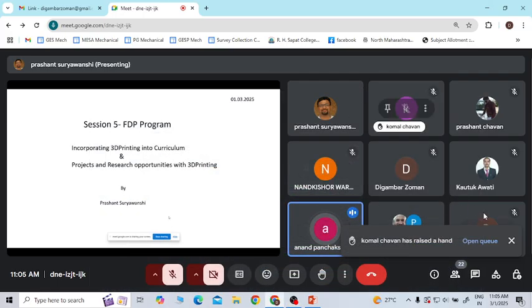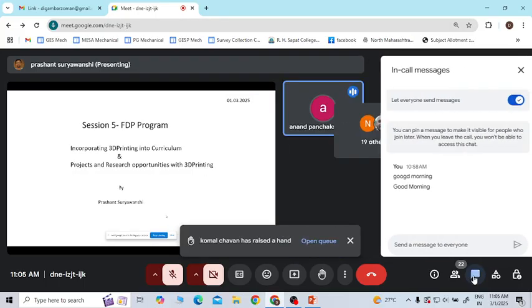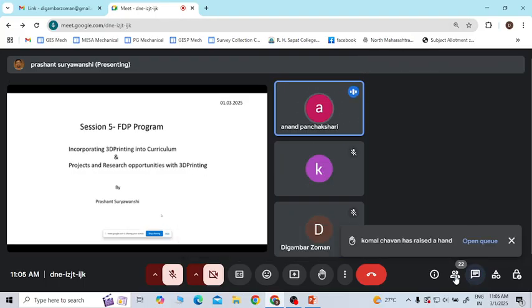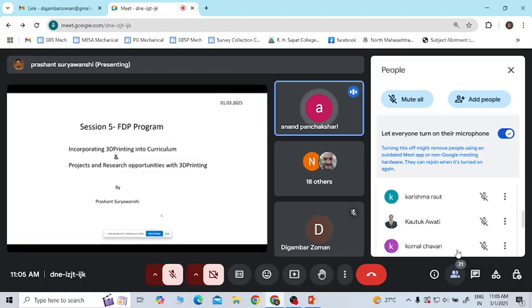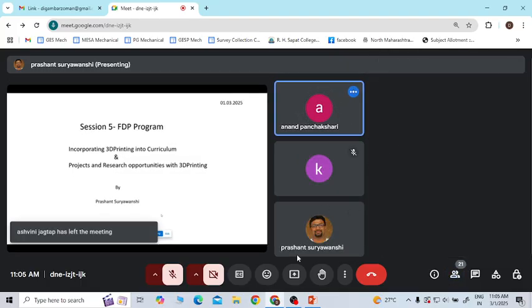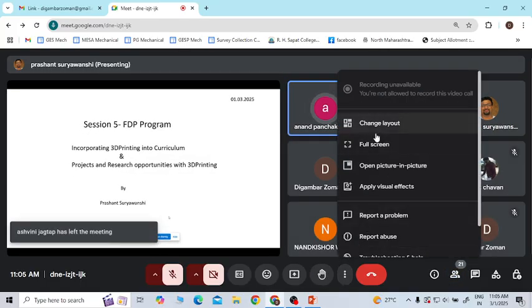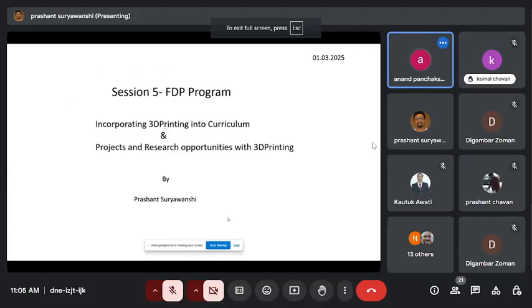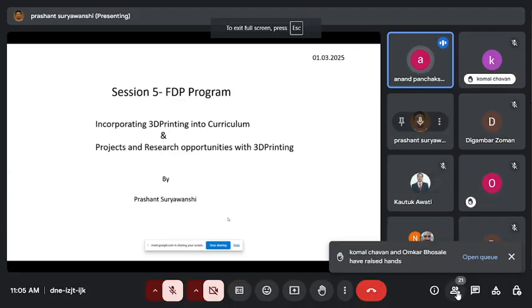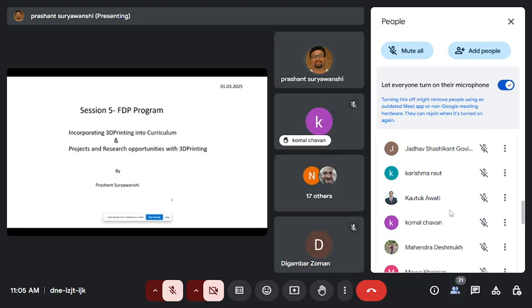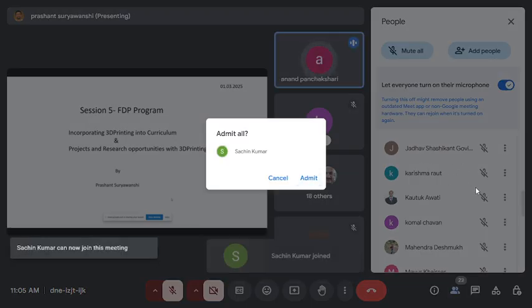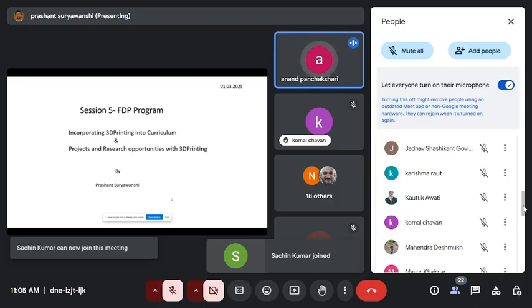Welcome to the third day sessions of our FDP on integration and future trends. The first half of this session covers the topic: incorporating additive manufacturing into curriculum, and project and research opportunities in additive manufacturing. Today's speaker is Mr. Prashant Suryawanshi. I cordially welcome Mr. Prashant Suryawanshi. Before we start, I will give a short introduction about the sir.